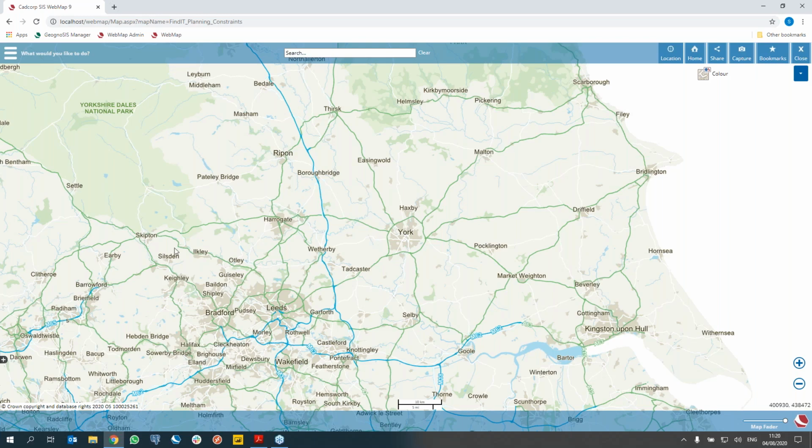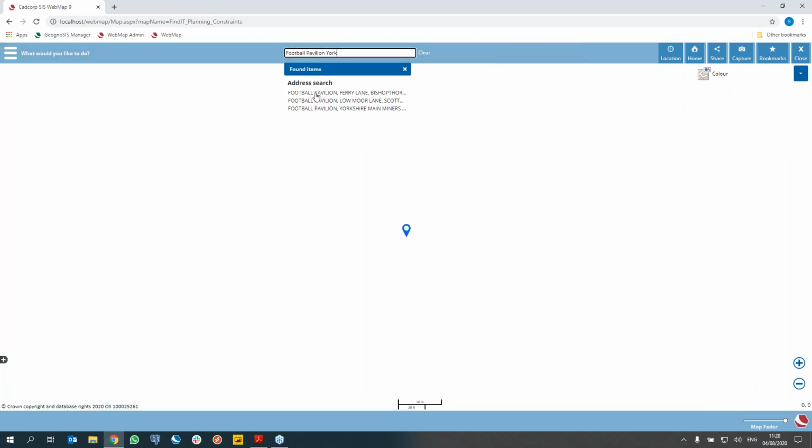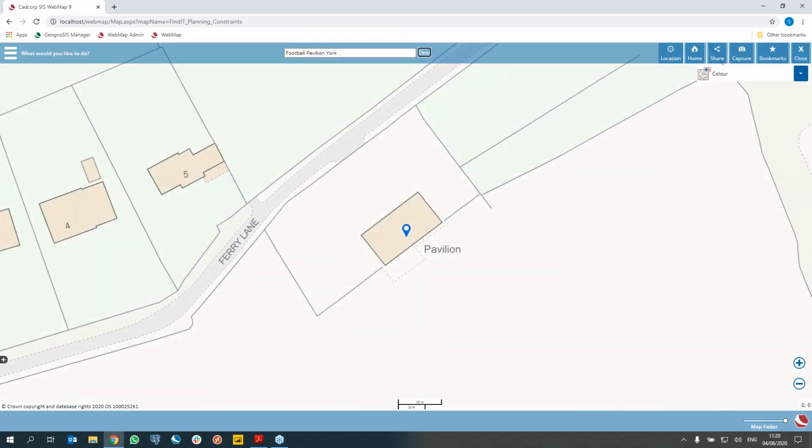So in Web Map, I'm going to navigate to the application site. And the site is at a football pavilion in York. So we'll search for that address. And from the list of results, I know that address is on Ferry Lane. So again, click on the result and the map will take me to that location.